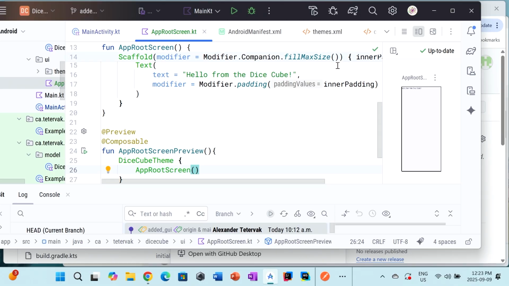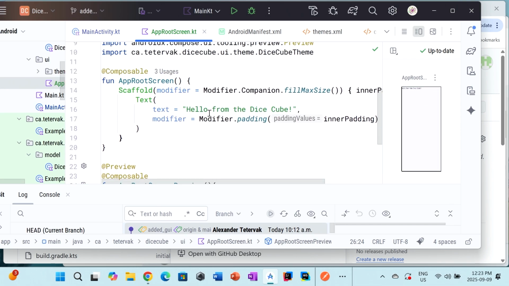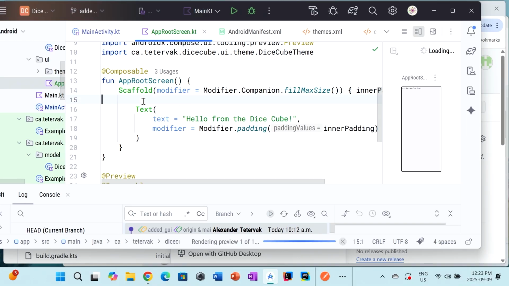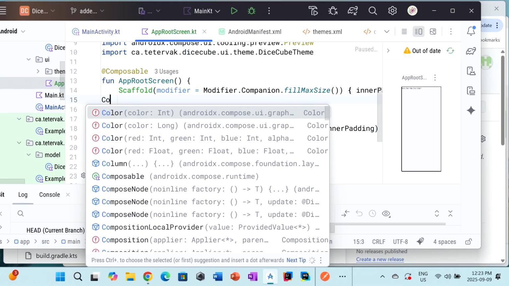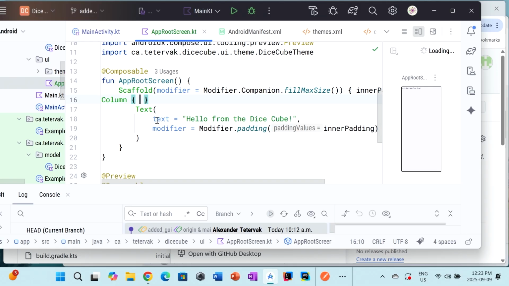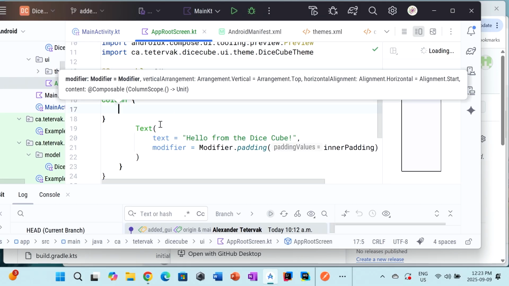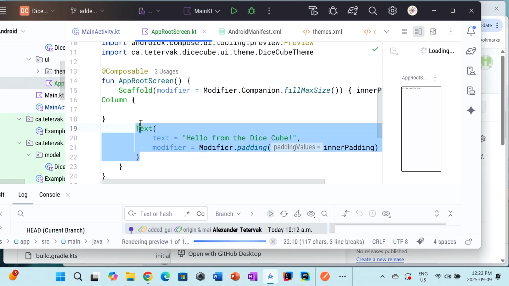So let's put it inside of that and see how it behaves. So for example, let's create a column and put two things inside of it, whatever. Okay. So column, here it is, and put the text inside of it.